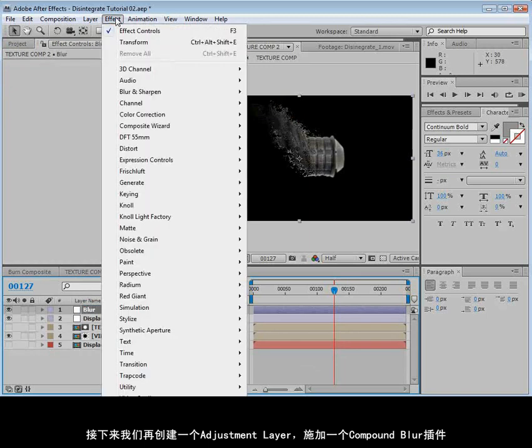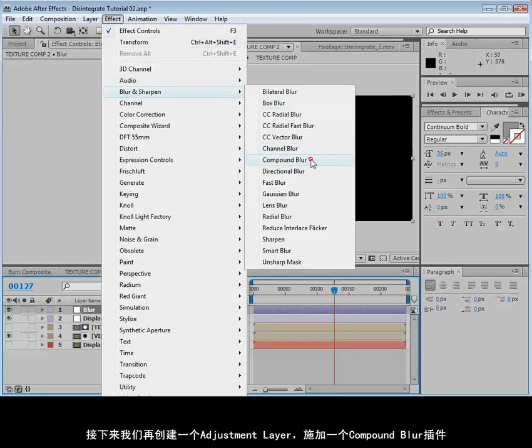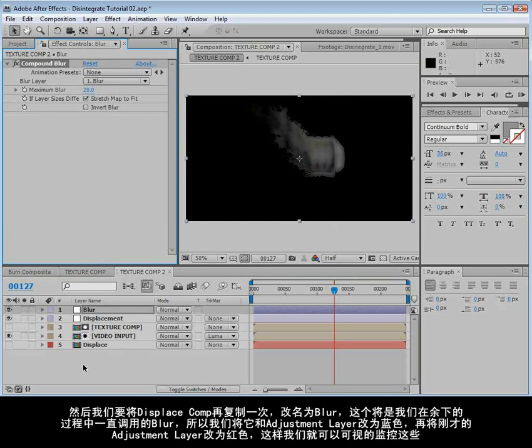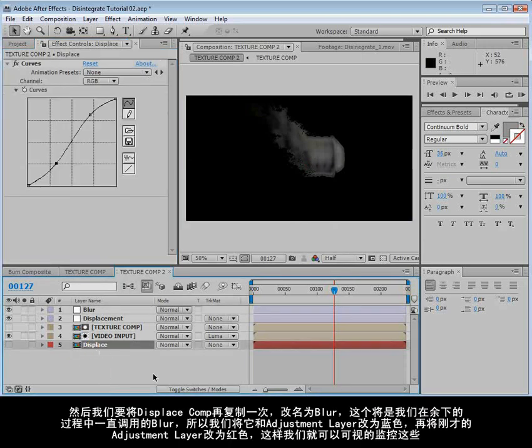And we're going to choose Effect, Blur, Compound Blur. And Compound Blur is another cool effect that actually uses a texture map to drive how much blur is being applied. So here we have the displacement comp. We're going to duplicate that, Control D. We're going to call this the blur comp. And we're going to reference this whenever we're using the blur.